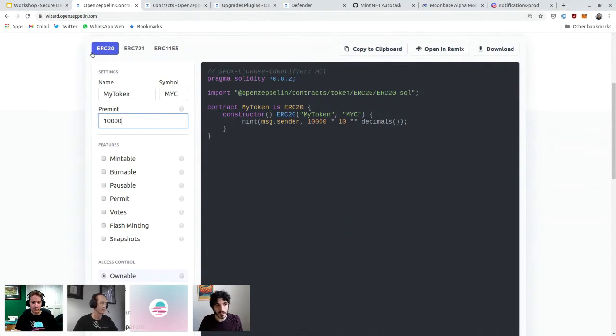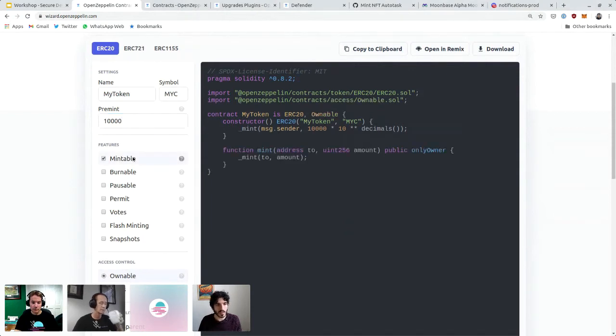So, for instance, in the case of an ERC20, you can choose the contract to be mintable. This means that it's possible to dynamically mint and create new tokens, in this case, only by the owner of the contract. So if you choose mintable, the wizard will automatically include a public mint method that you can use for creating new tokens.